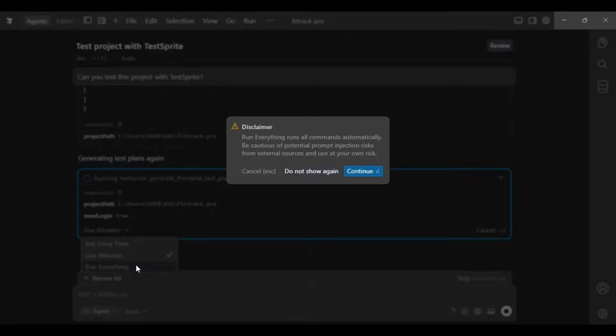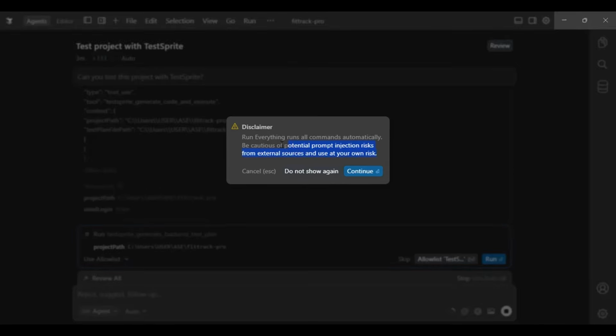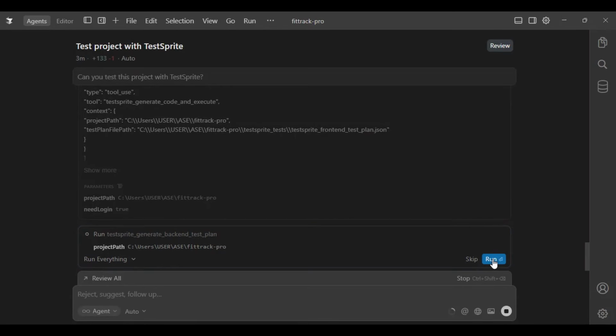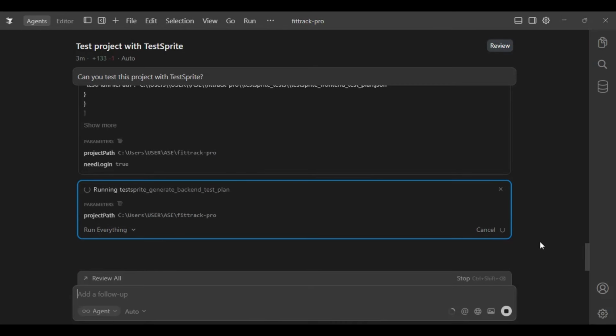But you need to be cautious of this since there is potential for prompt injection, as you can see in this notice. But for now, I just need to run the test and demonstrate how this works. So I click on continue and this goes on. It's generating the tests and writing the files on the main project folder.